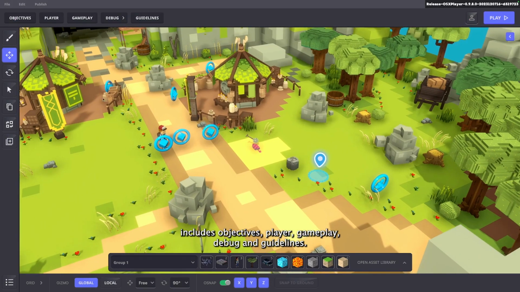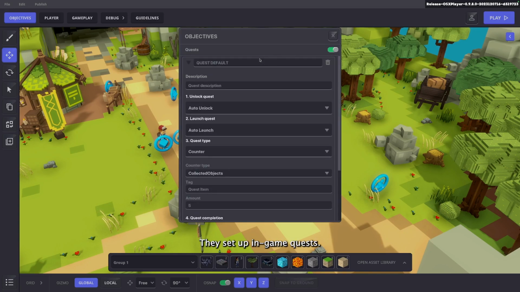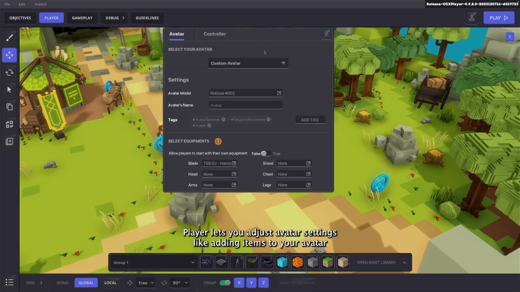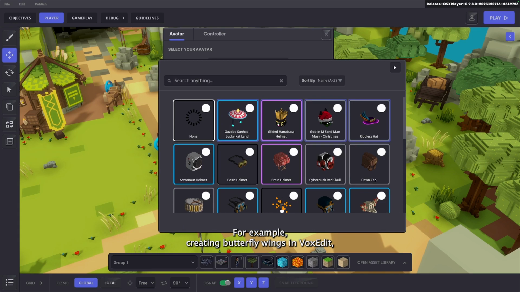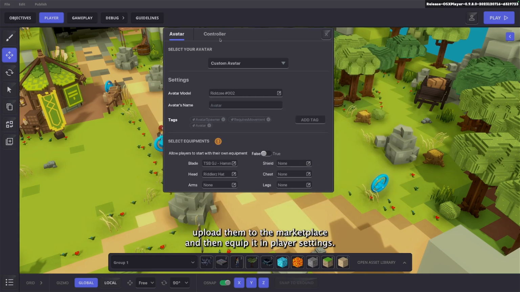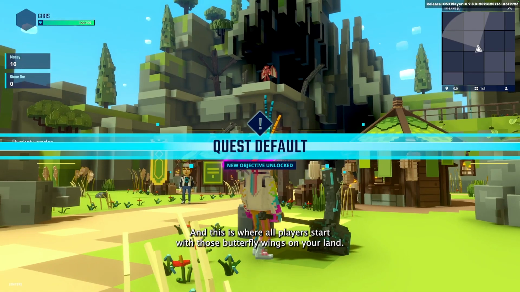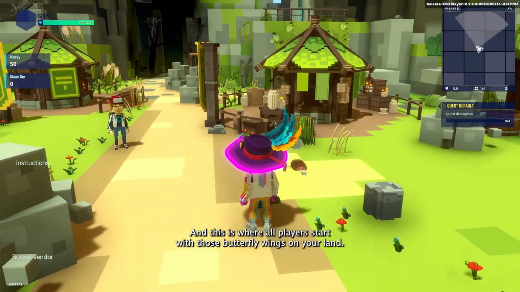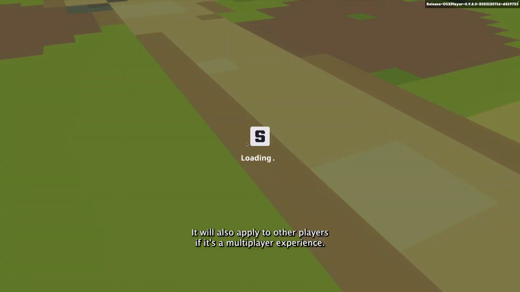Section 2 includes objectives, player, gameplay, debug, and guidelines. Objectives? Simple. They set up in-game quests. More about that later. Player lets you adjust avatar settings, like adding items to your avatar at the start of the game. For example, create butterfly wings in VoxEdit, upload them to the marketplace, and then equip them in player settings. And this is where all players start with those butterfly wings on your land. It will also apply to other players if it's a multiplayer experience.